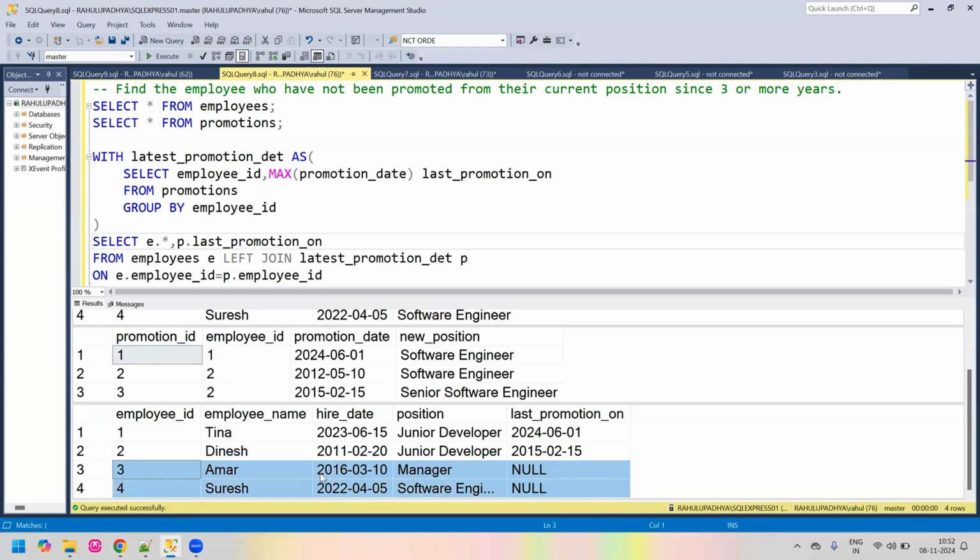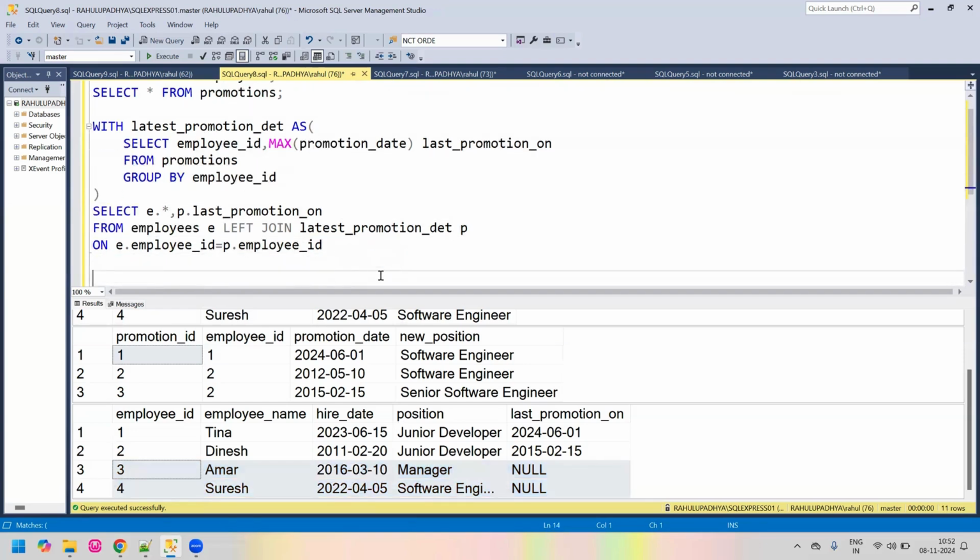In this case, we need to check the hire date and compare it with the current date. That is, from the time the employee is hired, is he stuck for 3 or more years in the same position? So for that, we will add the where condition, because now we only require those entries where the employees are stuck in their position for 3 or more years. So the first scenario is talking about those employees who have never been promoted.